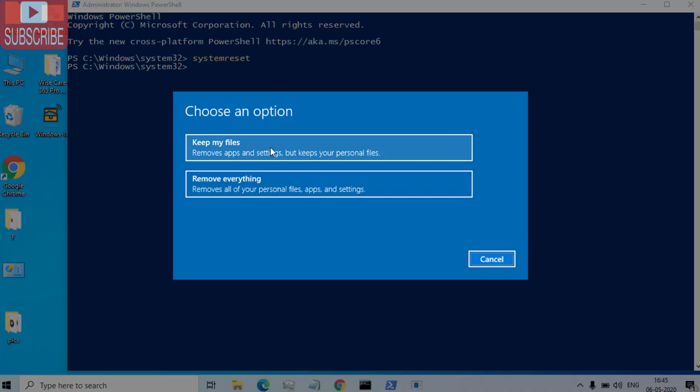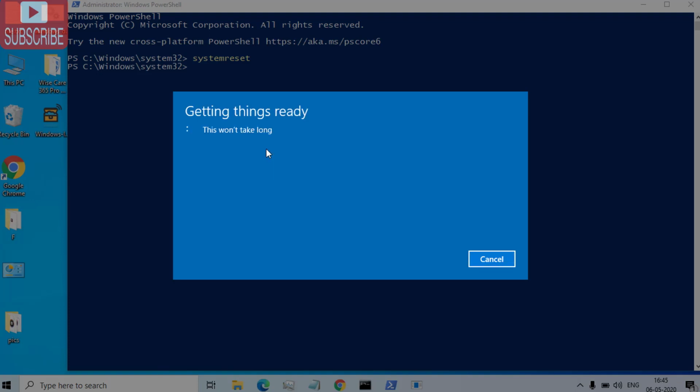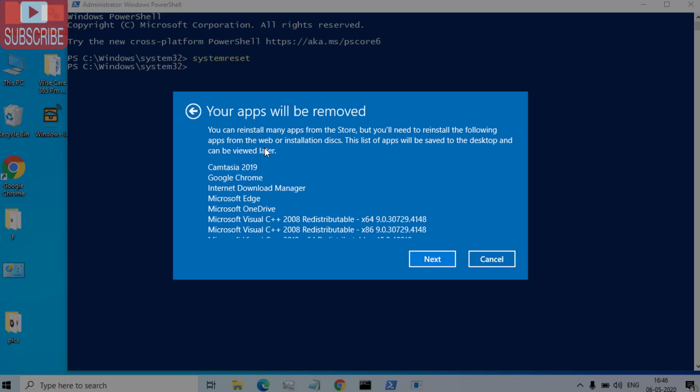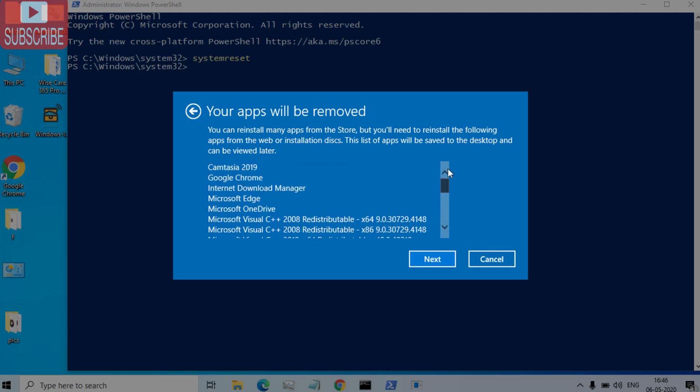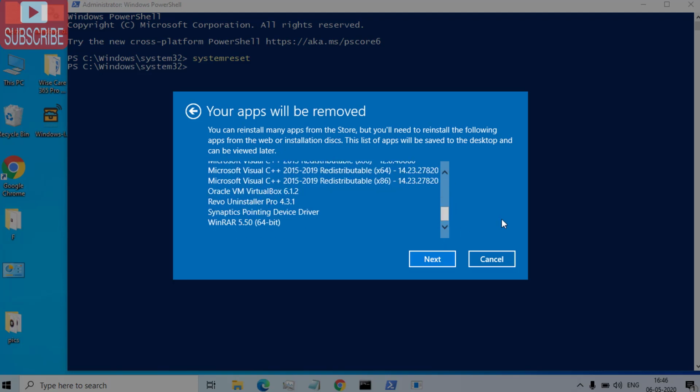Now it is showing you two options, keep my files or remove everything. Kindly click on keep my files, else the system reset process will wipe out your computer completely. Now it is showing the few programs that are going to be uninstalled from my computer that I need to reinstall again. So you need to click on the next button and let Windows reset your computer completely to make the start menu work for you.